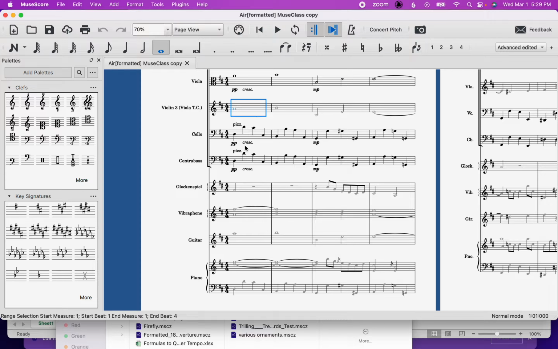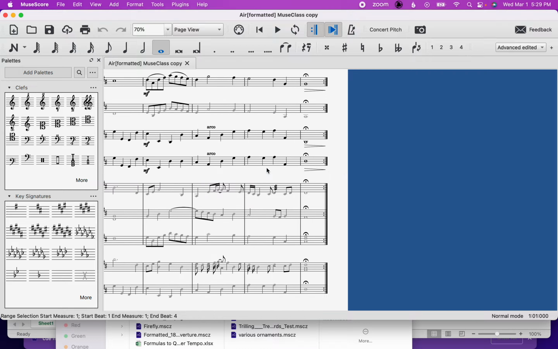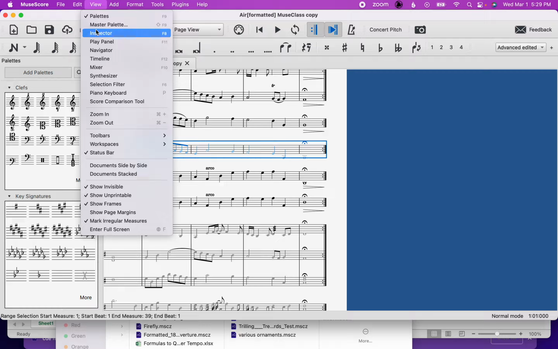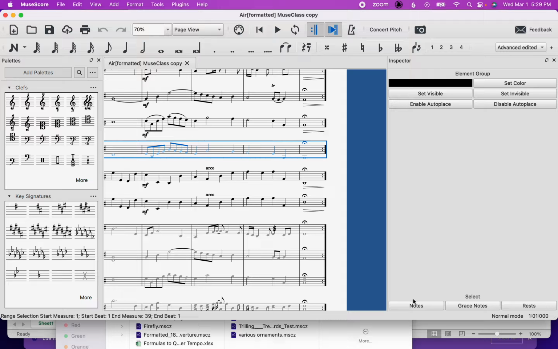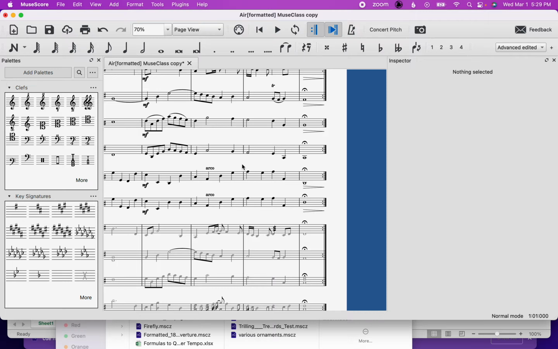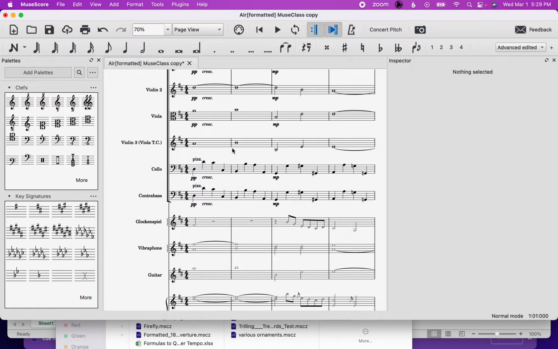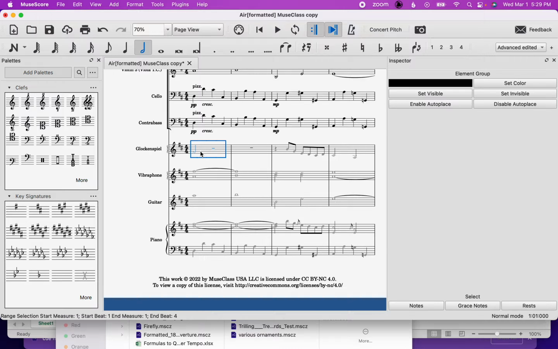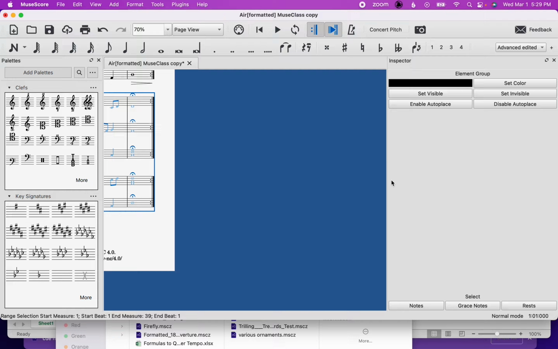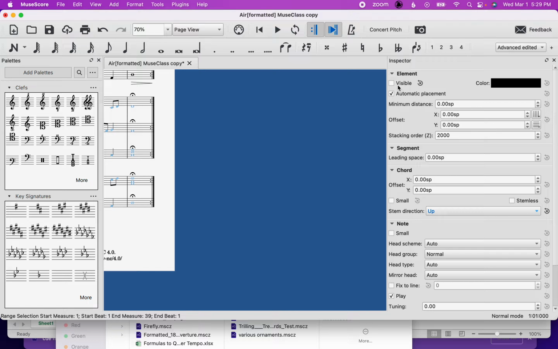What you can do is select all the affected measures here and then go into the Inspector. Now we can switch these over to visible. So these will switch over and turn black to look normal. And we can do the same thing down here with all these staves by setting these to visible.